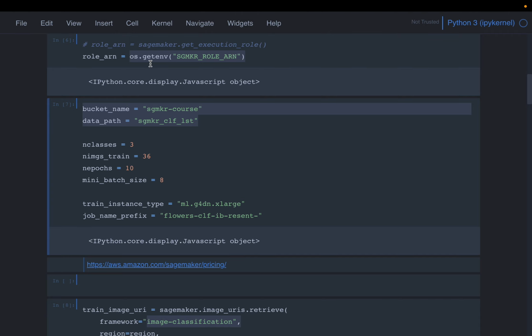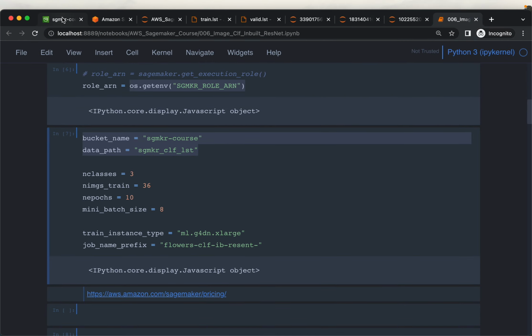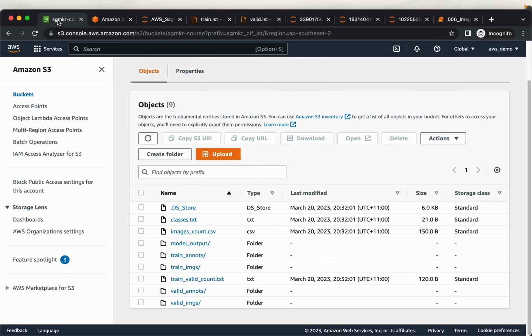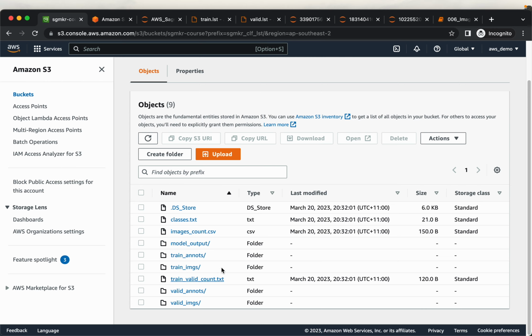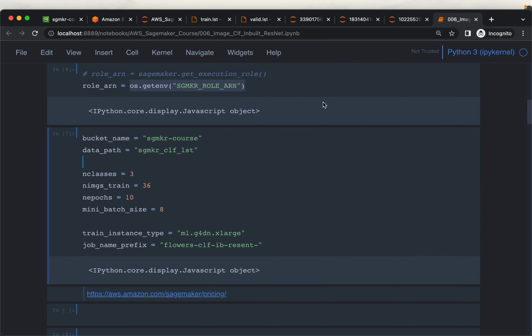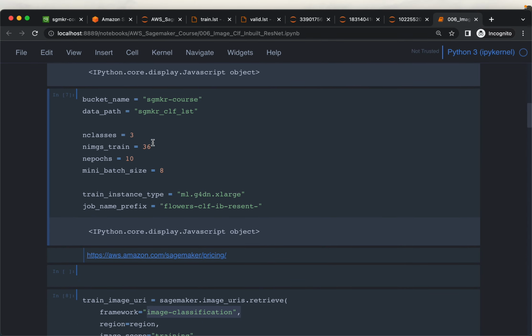All right, now this is the bucket name and data path, which is where we have stored the data on S3. I'll just show you. We have this SageMaker course, that's the bucket name, and sagemaker-classification-lst-format, that's our prefix. Then we have different folders for organizing different datasets. And then here we have the number of classes and the number of training images.